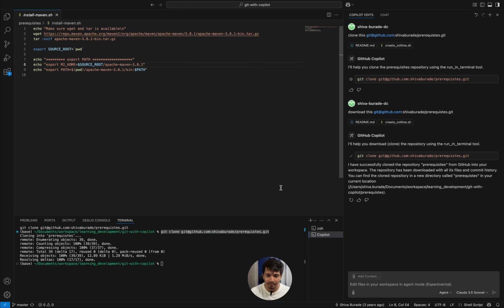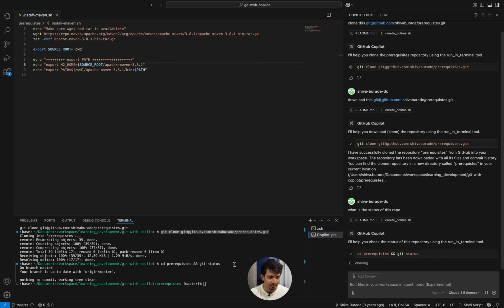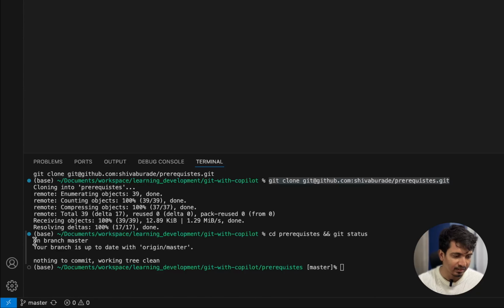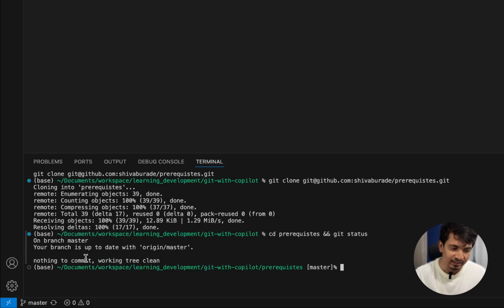Now we will ask what is the status of this repository. Click on continue, and as you can see, your base branch is clean. There's nothing to commit. We will understand what this means.